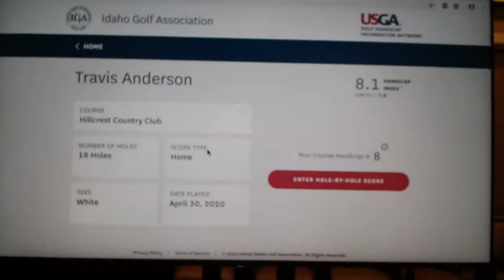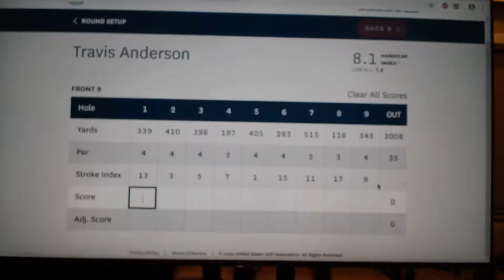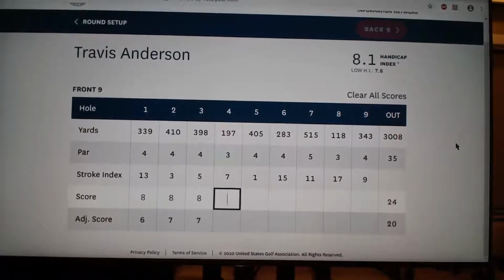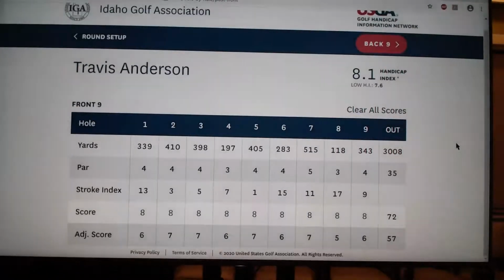Okay. It defaults to Hillcrest Country Club. The number of holes is going to default to 18. It's a home score, and it's going to default to the white tees. Day played is today. So I'm going to post this hole-by-hole, and I'm just going to keep posting 8s, knowing that my handicap indicates I shouldn't take more than a net double bogey. The score that I posted and actually shot was a 72 for 9 holes. The adjusted score down below was a 57.